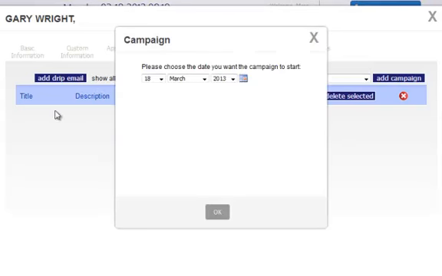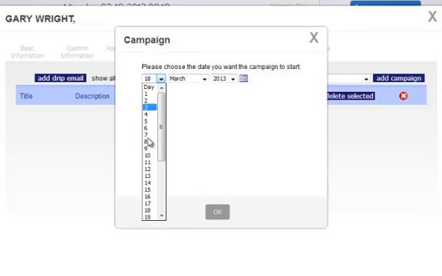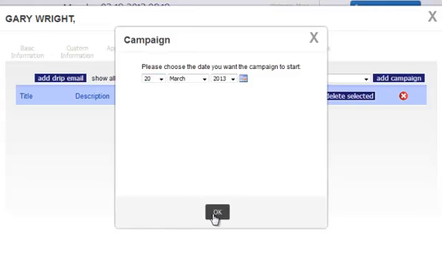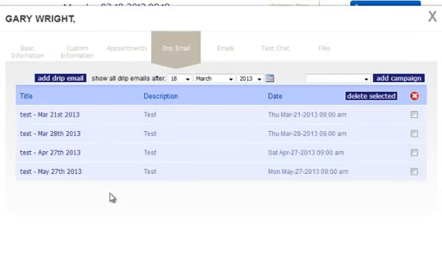Again, it's going to ask me, when do you want to start that? I'm just going to choose the 20th this time, and now I click OK, and now you can see all of those emails are scheduled to go out. And again, I've got the date and time. First one's on the 21st, next one's on the 28th, then April 27th and May 27th. So you've got your whole campaign set up 1 day, 7 days, 30 days, and 30 days.